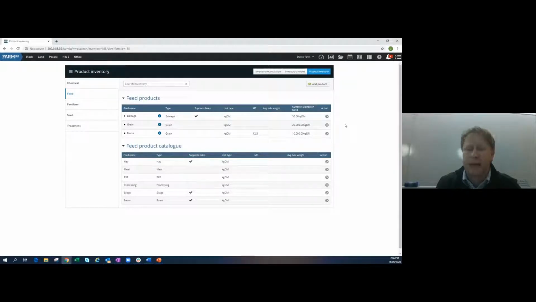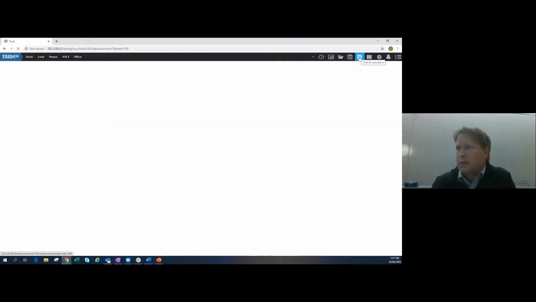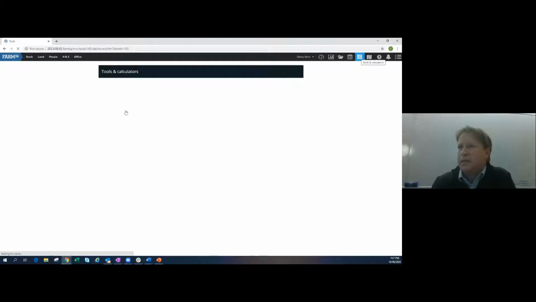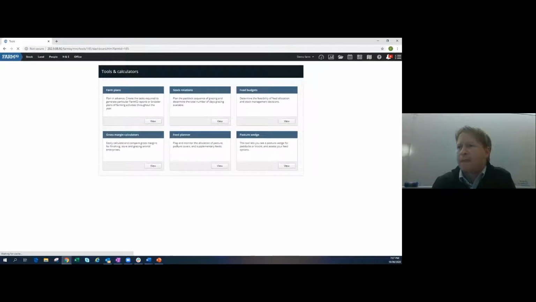into your feed planner. So how do I load the feed planner? Well, I'm going to go to Tools and Calculators, top right, this plus and minuses icon, and then under here, depending on what pack you've got will depend on how many tools and calculators you've got here. And this is only in the performance and the enterprise packs. There's a whole lot of these. One of these that we're going to look at is the feed planner.